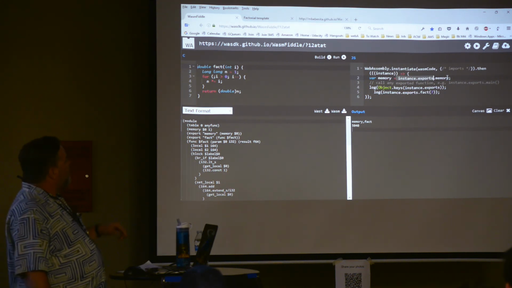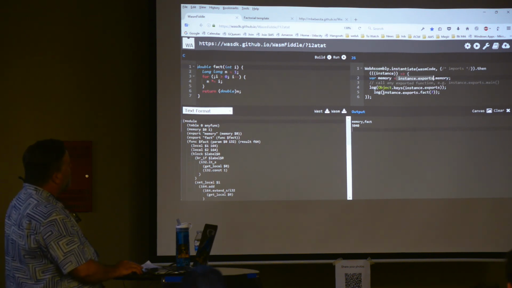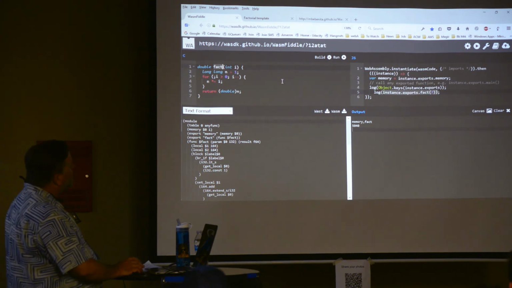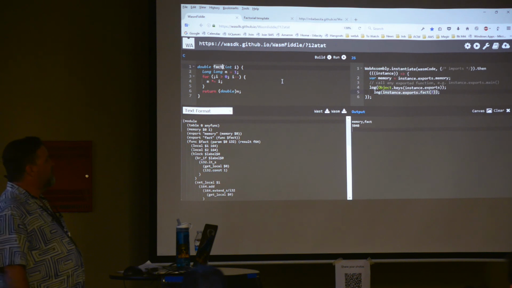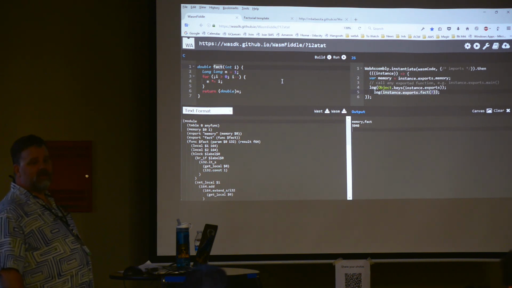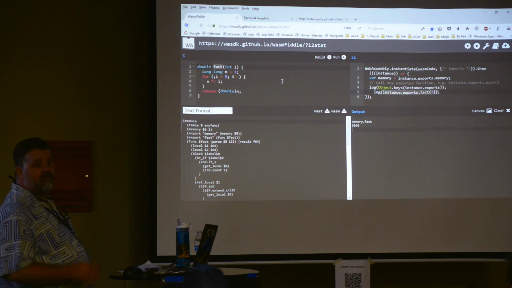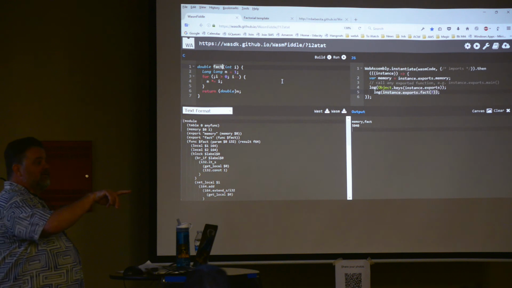Then we do a standard log statement. Here we take our export, and instead of doing memory, we do our function, which is FACT. So this runs like 10 times faster. If you run this 1,000 times, it'd be a whole bunch faster than running it through JavaScript. Does that make sense to everybody? Speak now.